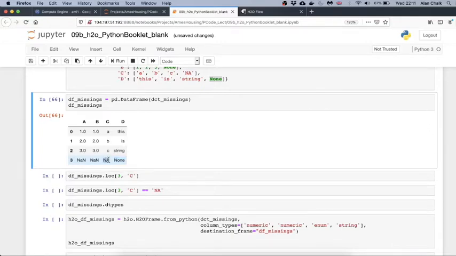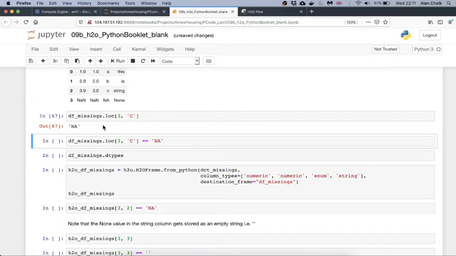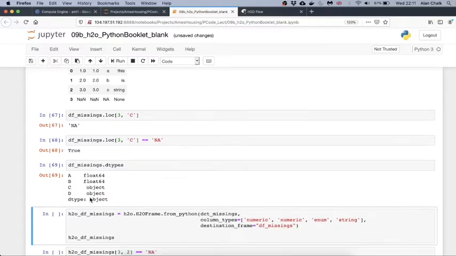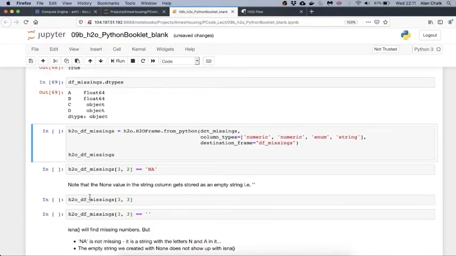That NA over there is simply a string with the contents capital N, capital A, and those two have been stored as np.nans. You can see, like I said, that one is just the string NA. The first two have been upcast to float64s, the second two are objects, which is what they would be in any case. Now, let's create the same data in h2o.